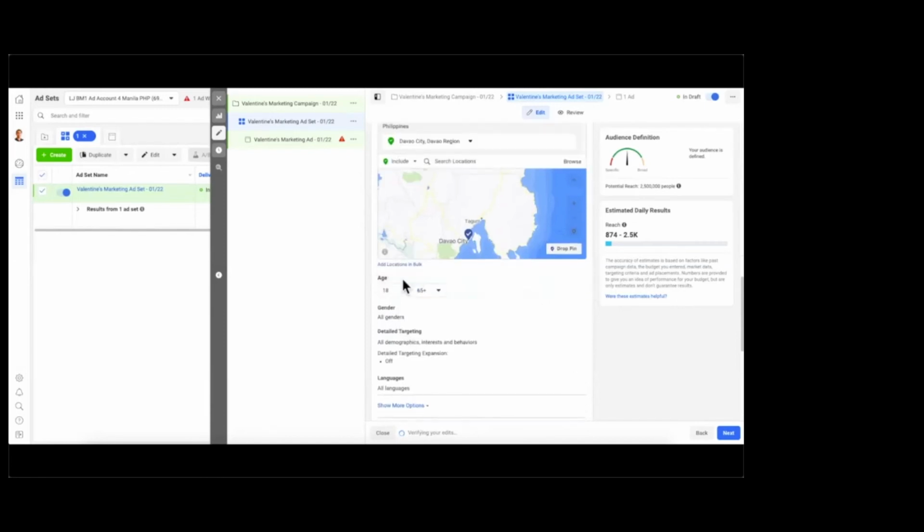For the age, I'll make this around 25 to 50. All right, it really depends on your audience as well. This is just for example purposes. And then genders, okay, that depends on you. If your products are most likely geared for men or women, or is it a gift for each or whatever. So I'll just leave it at all.